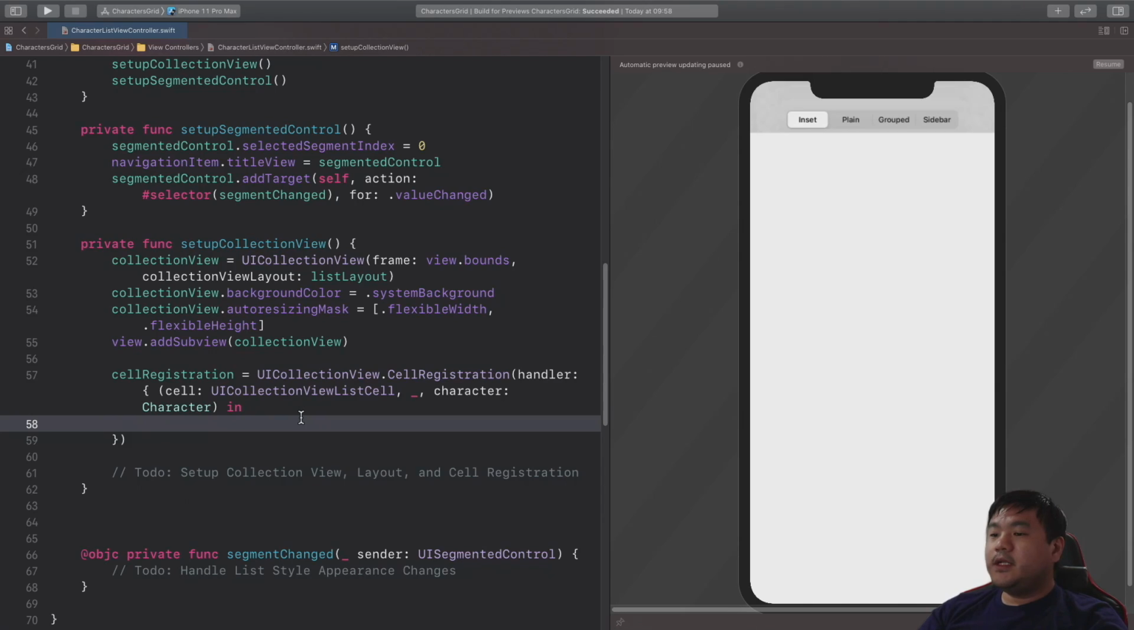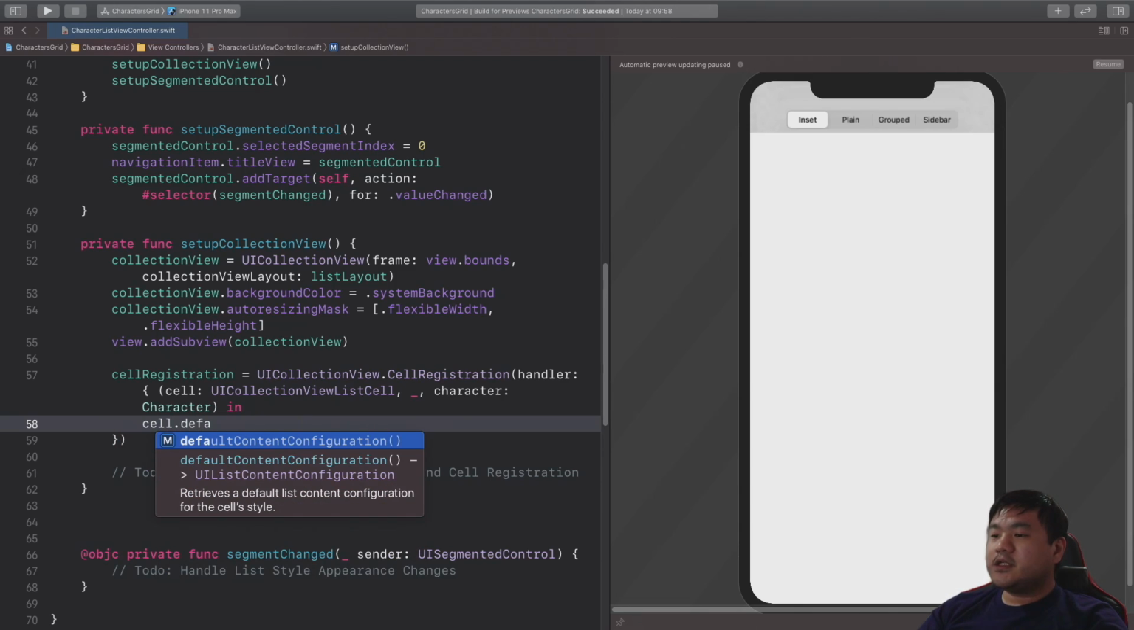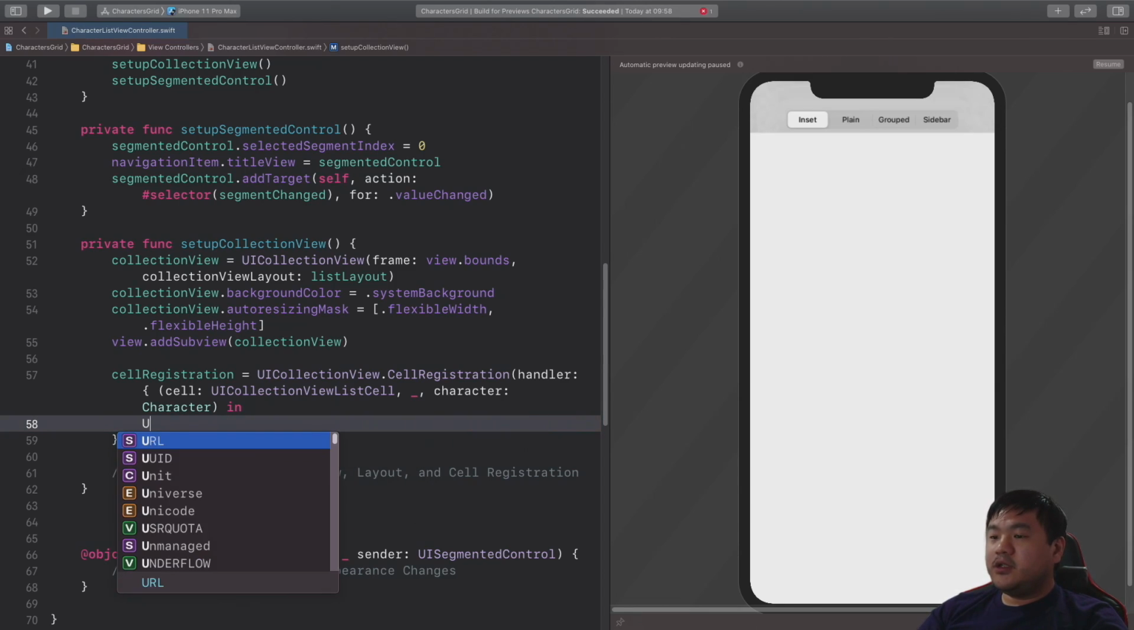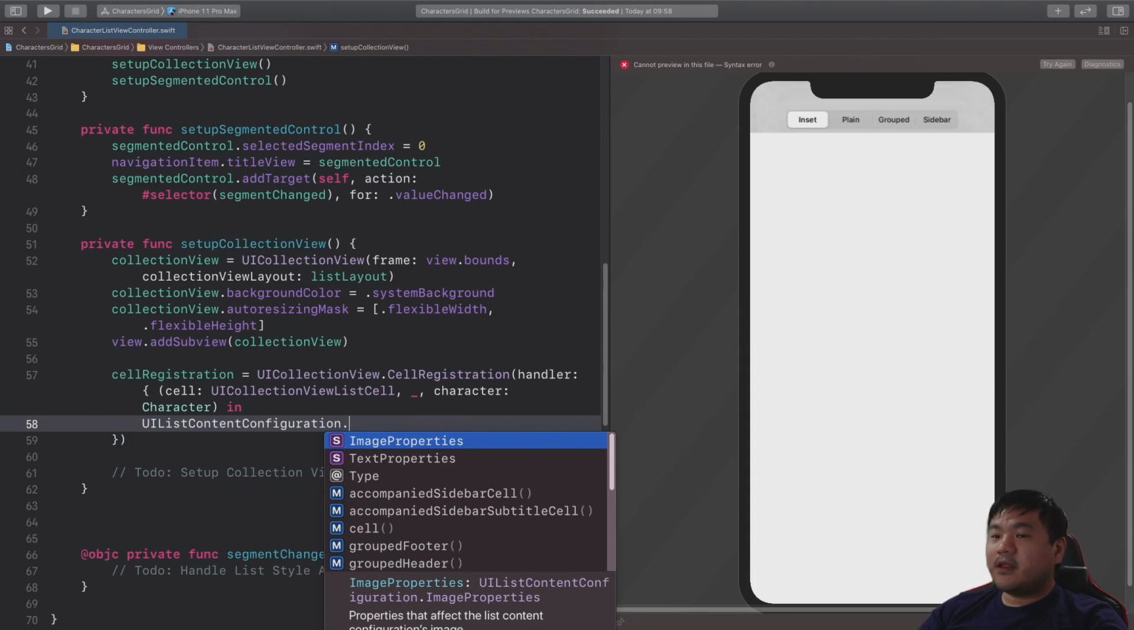Inside the closure, we need to get the list content configuration struct and configure it. There are two ways to retrieve it. First, we can access the cell's defaultContentConfiguration method. By using this, we will get the pre-configured style content configuration based on the list style configuration appearance that we passed when configuring the list layout. Second, we can use the UIListContentConfiguration static factory method.